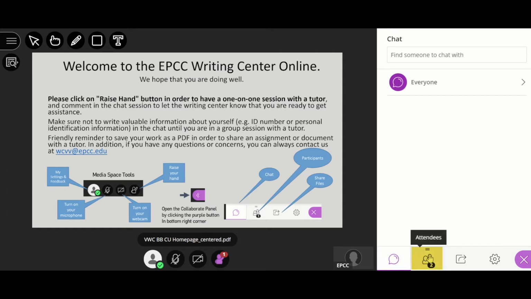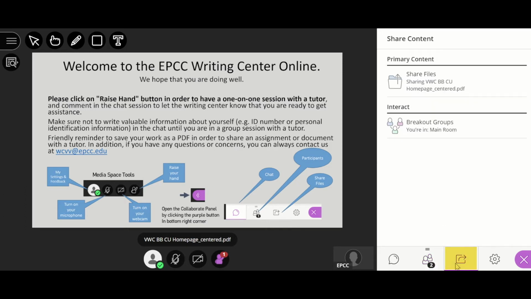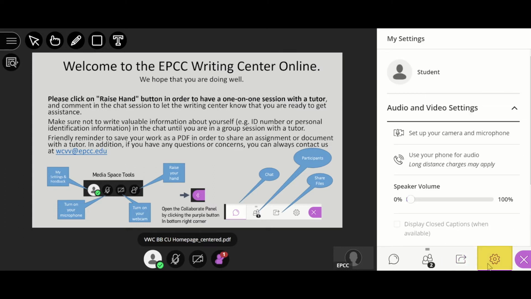The active participants are located to the right of the chat log and are indicated by the people icon. Selecting it will allow students to see who is active. To the right of that is the share icon, which is represented via the square with an arrow pointing to the right. This is used to share documents and screen sharing for tutoring purposes. Next to that is the settings menu, indicated by the cog icon, which has general settings options available when selected.